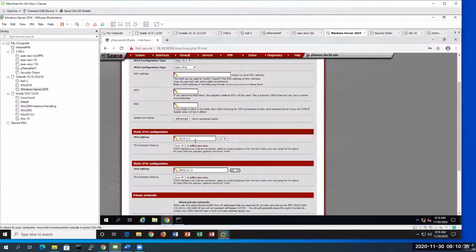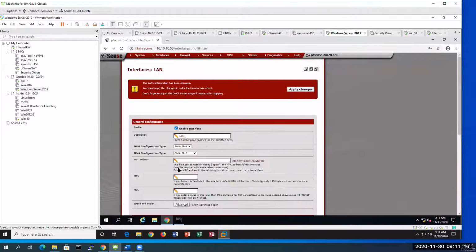/24 for v4, then for v6, that's 64. And as the document mentioned, this time we don't need to have any upstream gateway, because usually one box has one default gateway, and it should be in the WAN interface instead of in your LAN interface. So at this point, let's save it and apply the change.